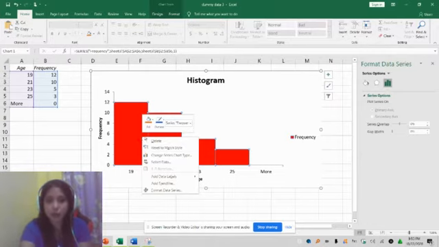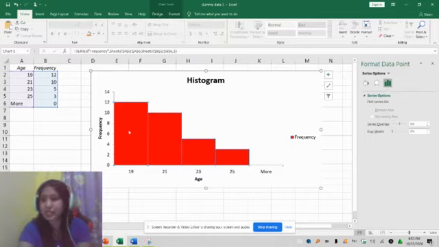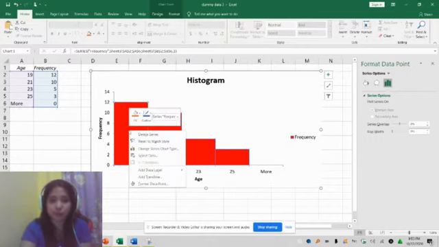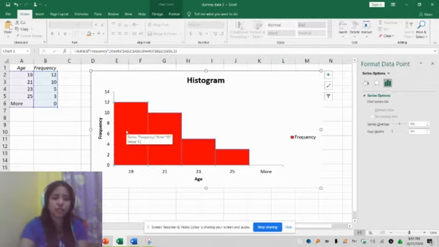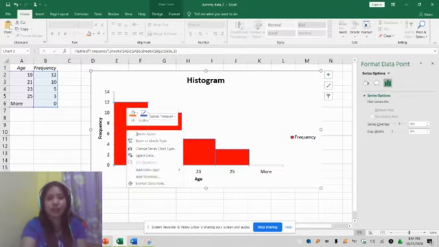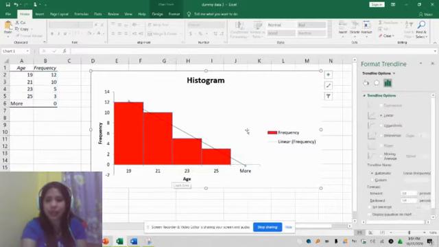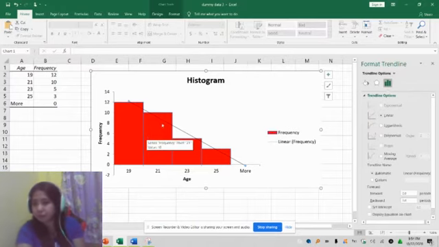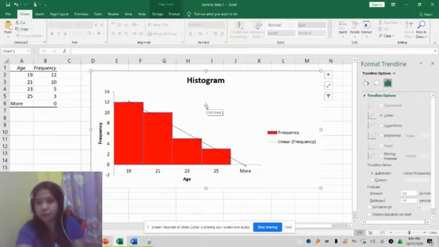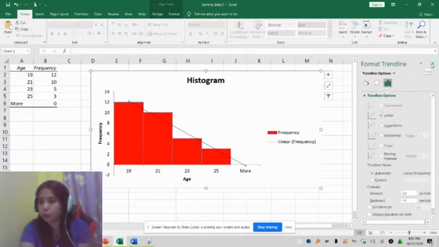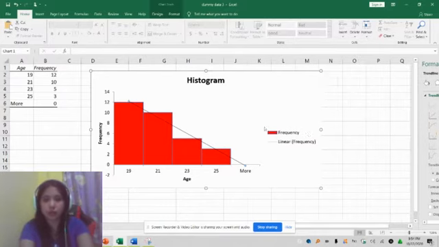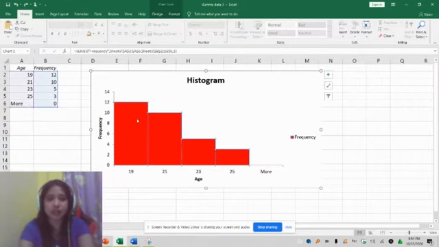And again, we are going to insert a trend line. So I repeat the procedure. Right click, add trend line, and... mhm. So this is not the line.